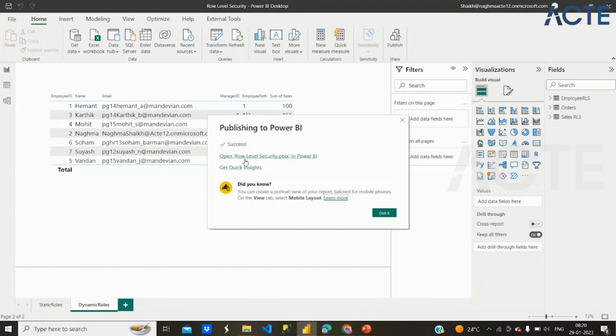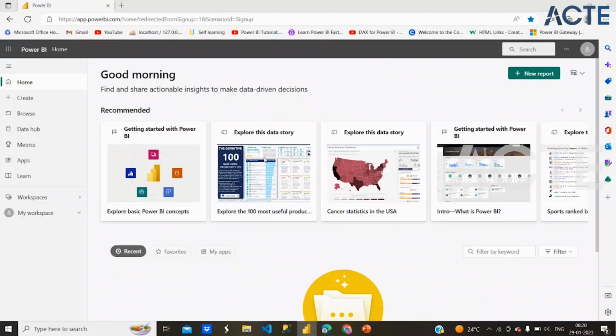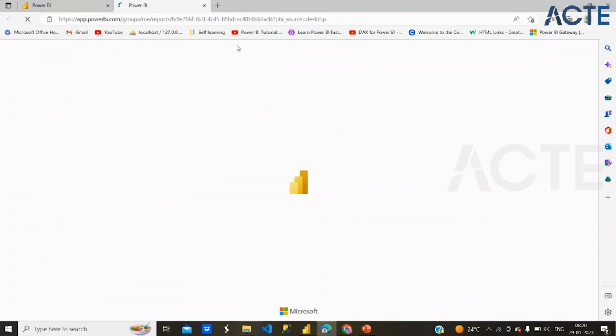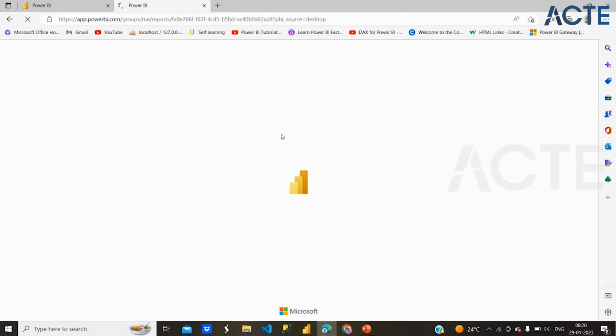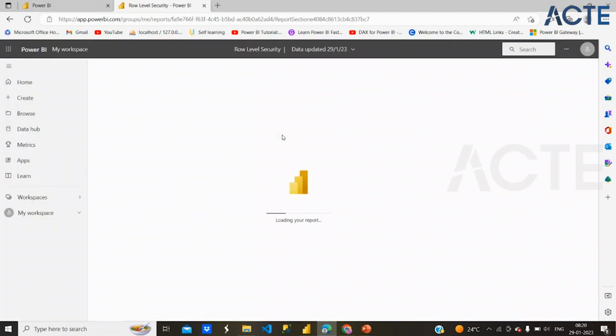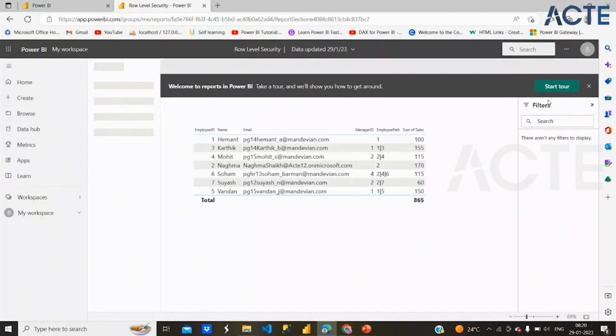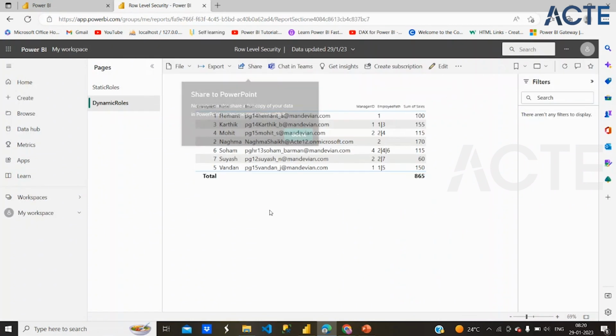Okay, so you can see open success and open row level security. So we have to click on this, and this will take you to the Power BI service. Again, it is asking me. Okay, so now you can see we have published the reports.